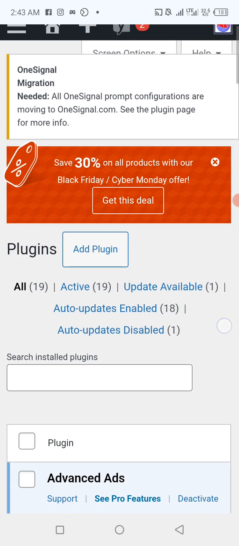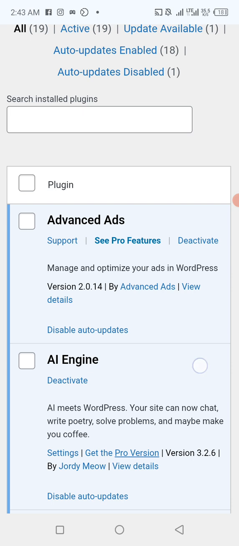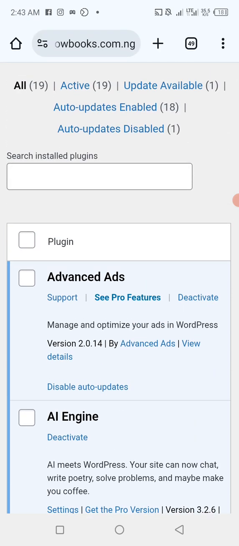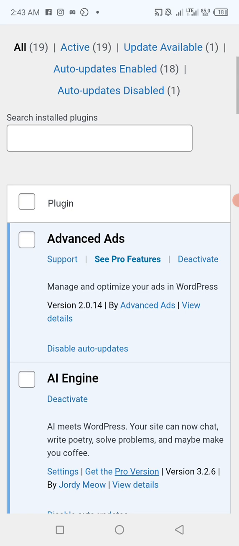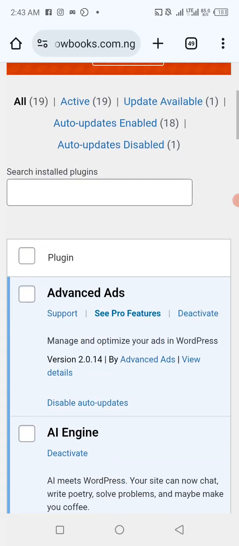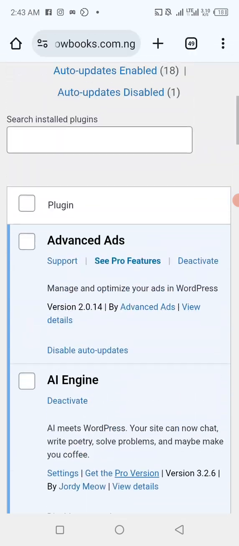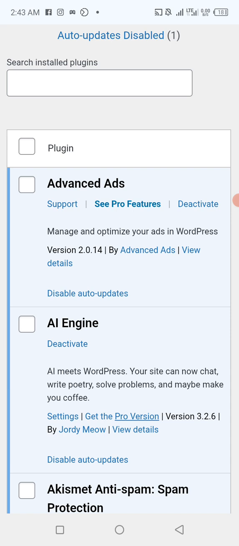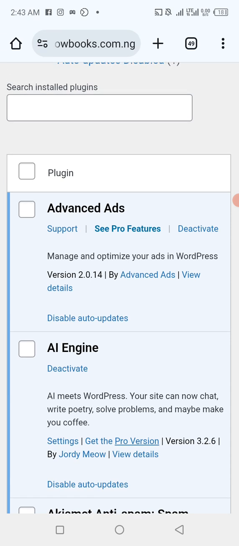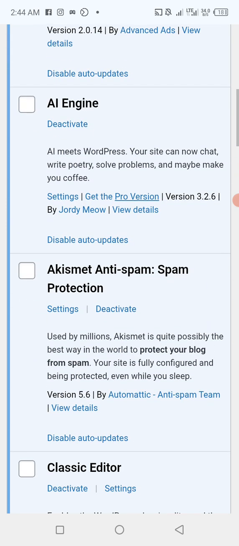Now let me show you the plugins page, because you need to know what you need to do after that. After you have installed it, you can see this page. This is the plugins page for each plugin that is on this website: advanced ads, AI engine, and so forth. You can see disable auto update for advanced ads. You understand that auto updates have been enabled. If you don't want it enabled, you can click on it, but it's advisable you enable auto update.